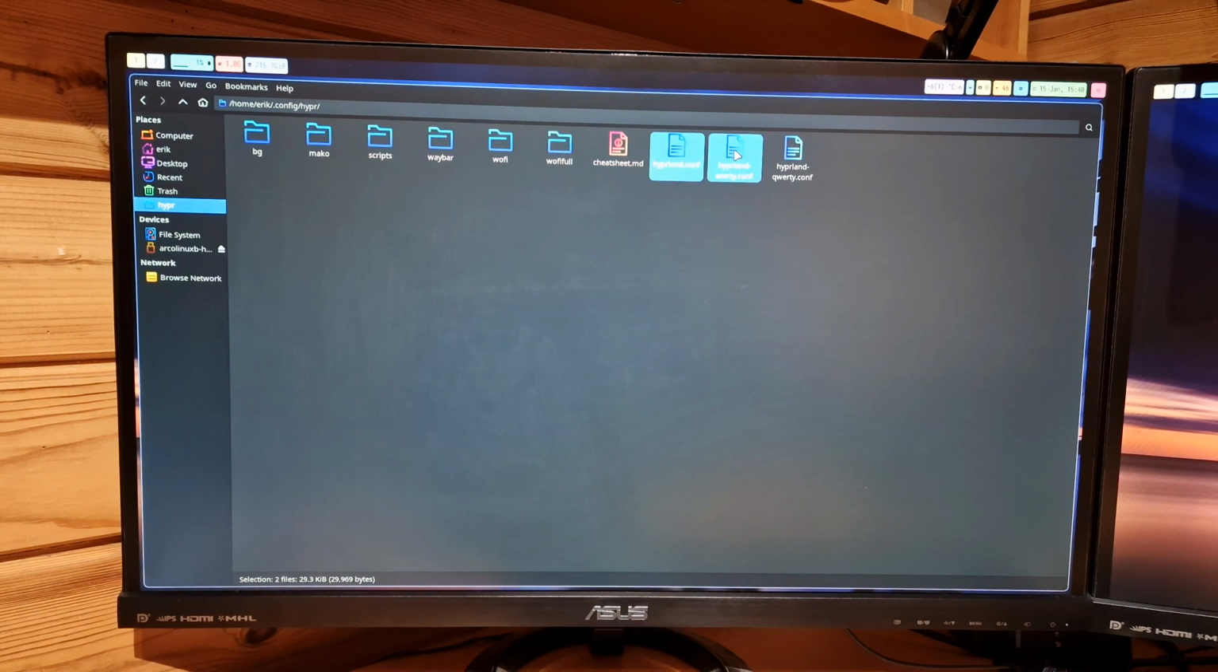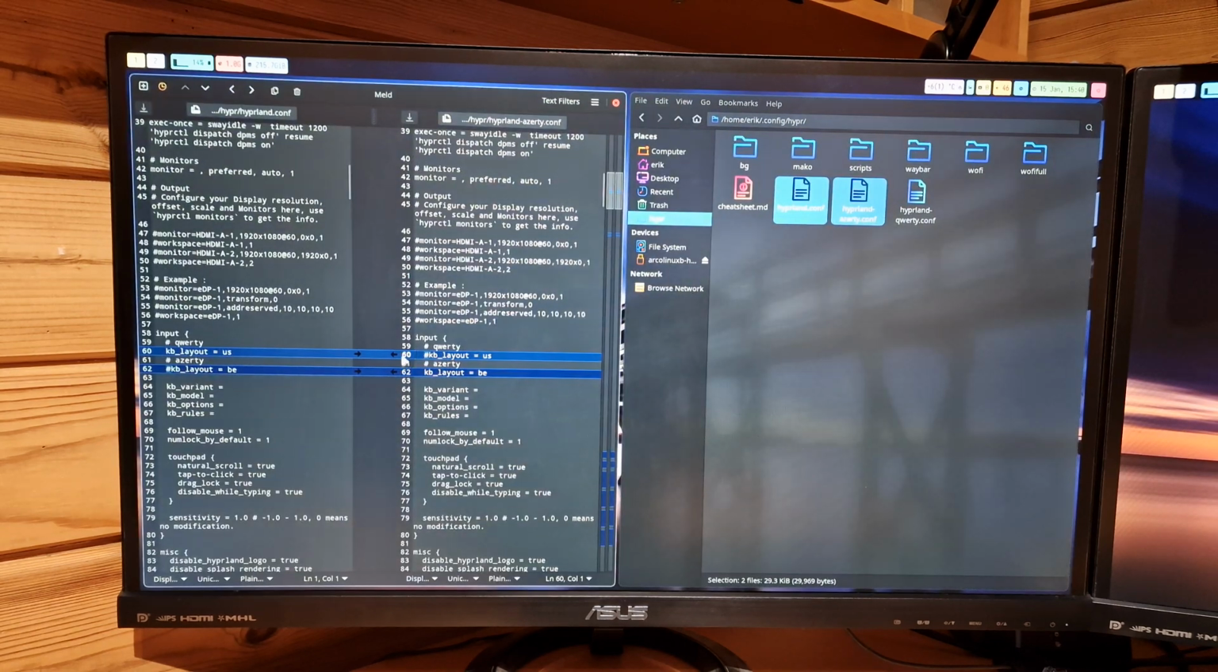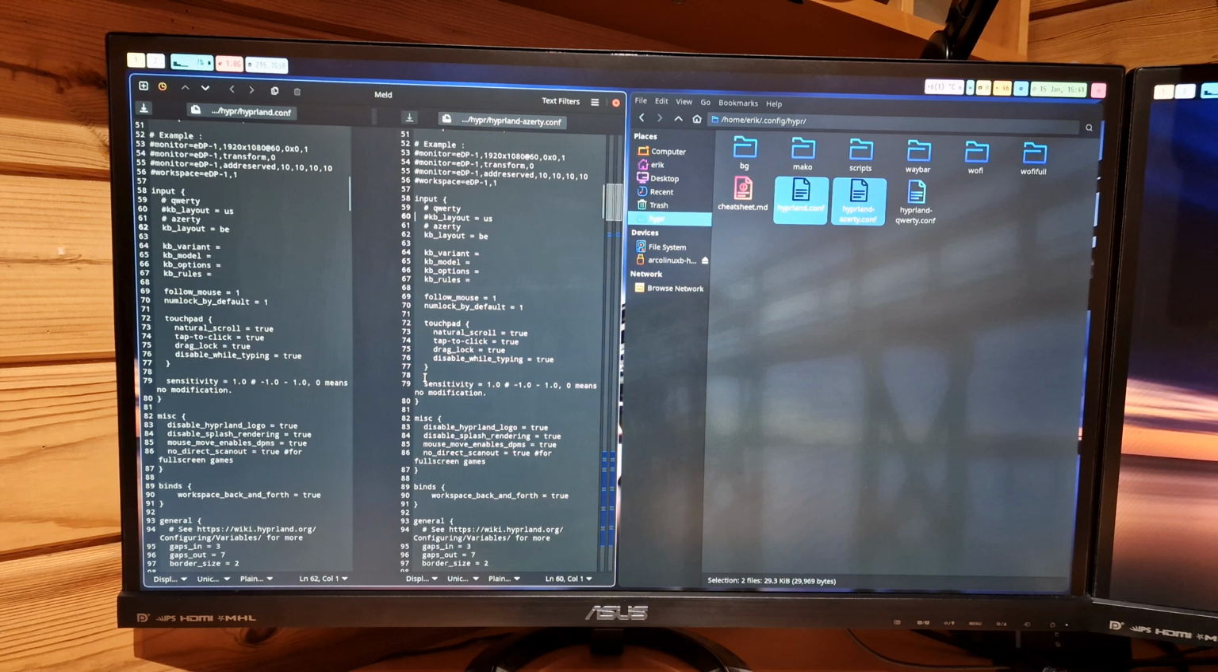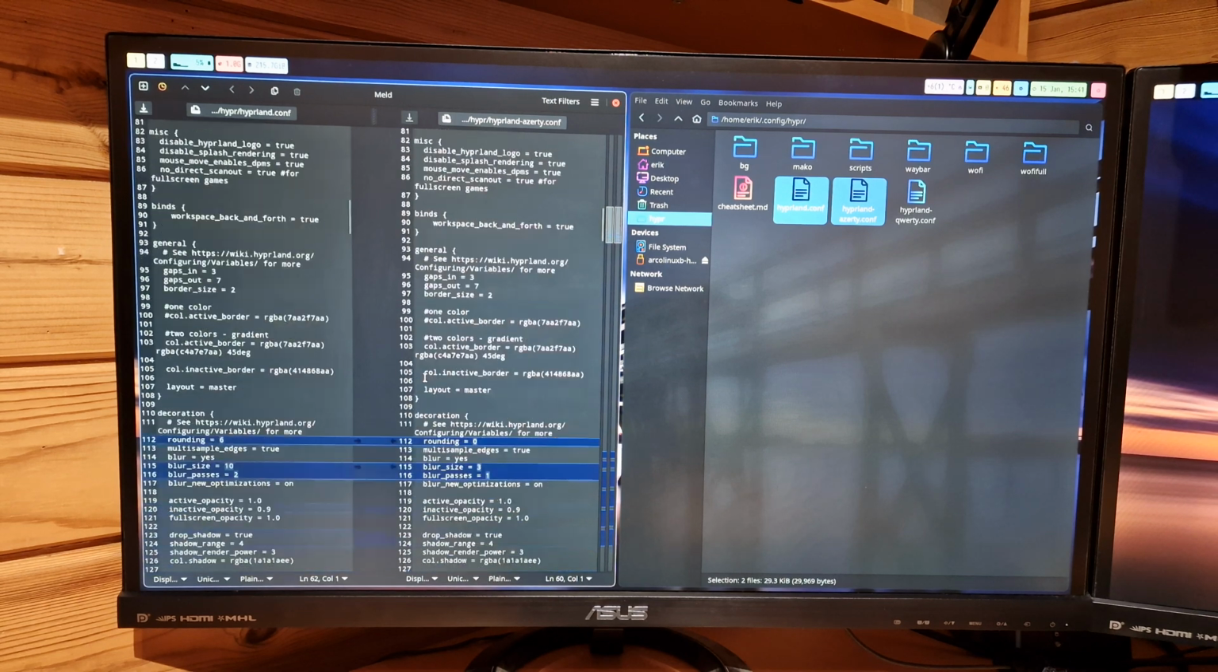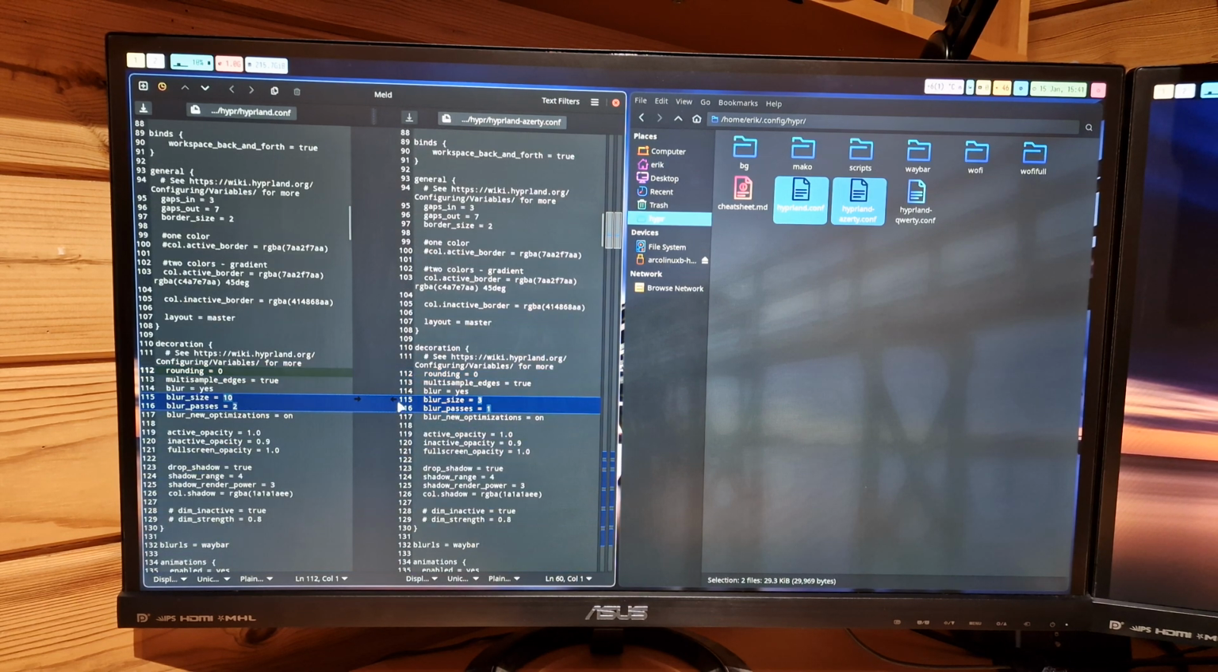hyprland.conf, hyprlandazerty.conf. This is what I need to change to make it work. If you have another keyboard layout, you make your own file. So give it exactly the copy paste, right? And give it another keyboard, another. So what we have here, oh yeah, true. I should change these as well.